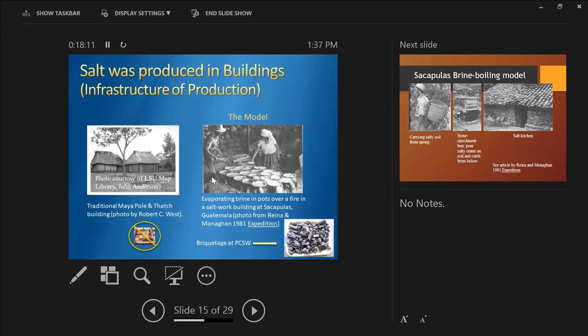So here's the traditional pole and thatch buildings. These are photos that were taken by Robert C. West, a former geography faculty member in LSU Geography and Anthropology, and now in the Cartographic Information Center. And I use the model of Sacapulas, which is in the highlands of Guatemala, where people live in houses near a highland salt spring, and they have salt kitchens all along the edge of where this salt spring is.